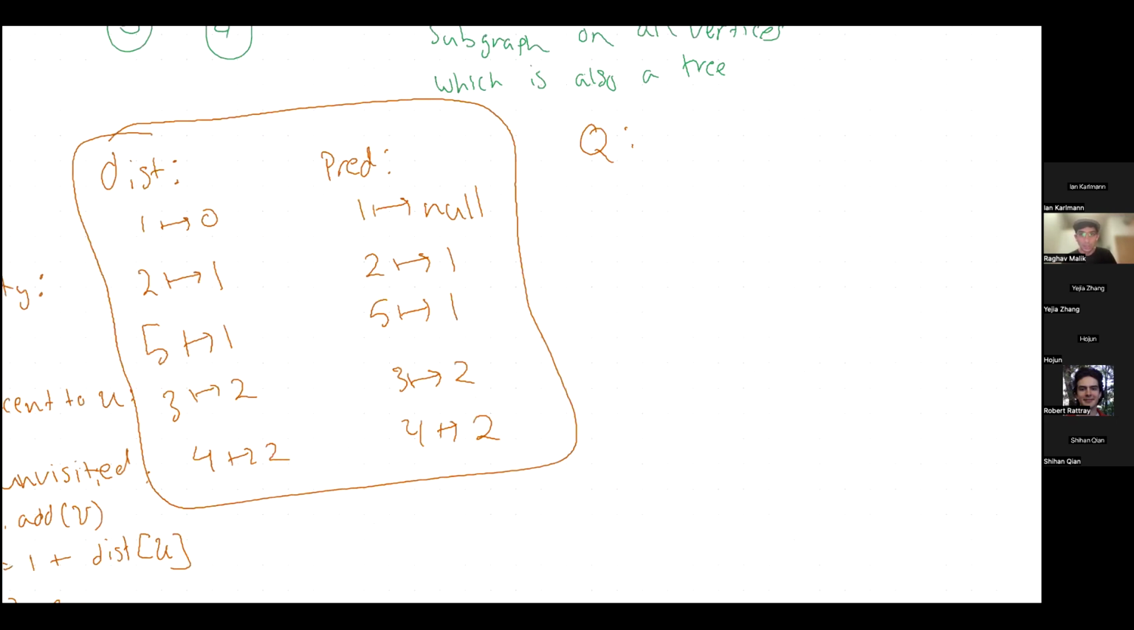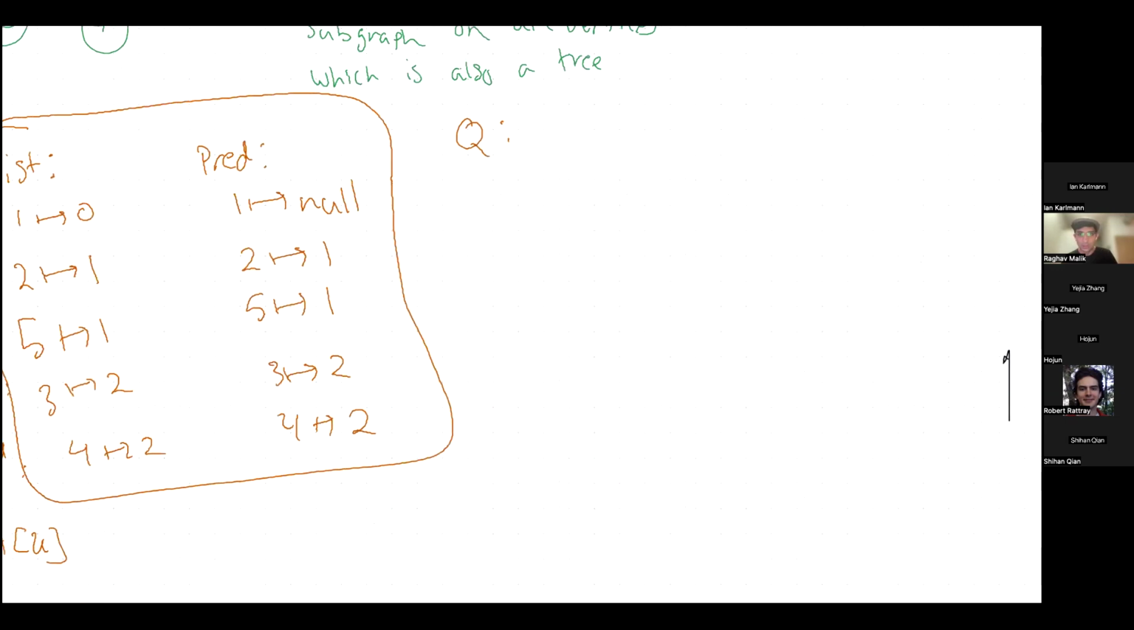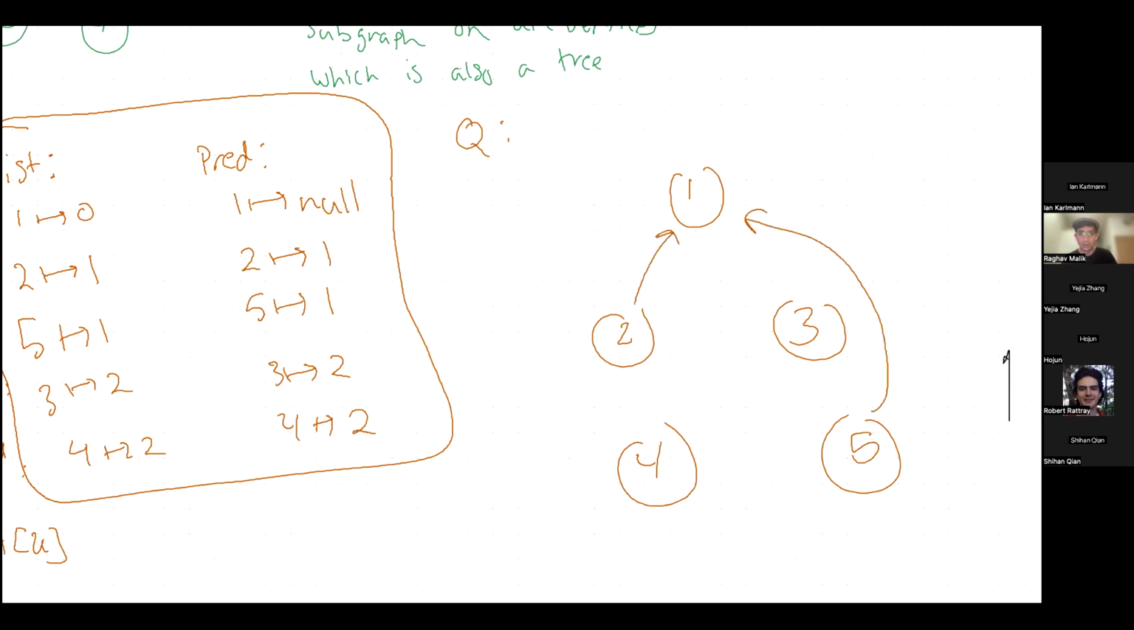So I can build the tree just by looking at each vertex and connecting it to its predecessor, right? So the predecessor of 2 is 1, the predecessor of 5 is 1, the predecessor of 4 is 2, and the predecessor of 3 is 2, right? So I can build this tree this way.